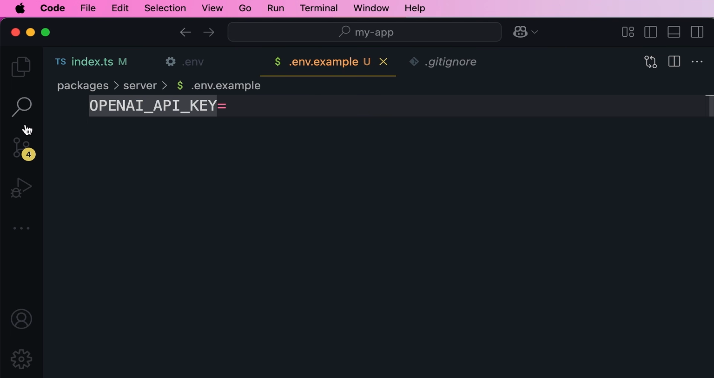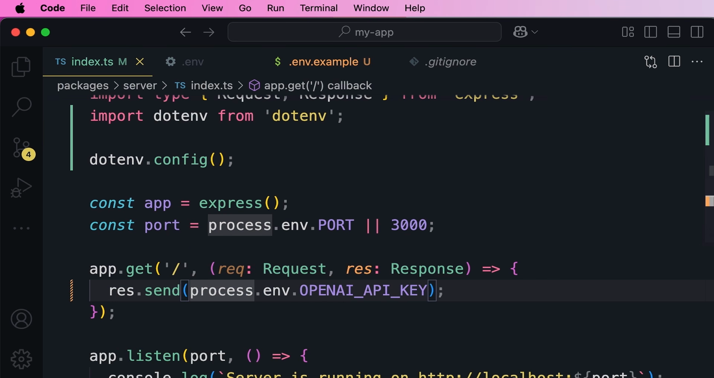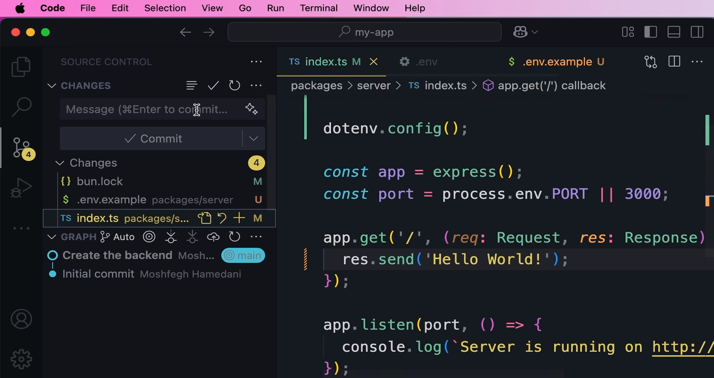Now the last part, back to index.ts. Let's revert this code back and return hello world to the client. So we're done setting up our API key. Now the final step, we make a commit and say manage OpenAI API key.